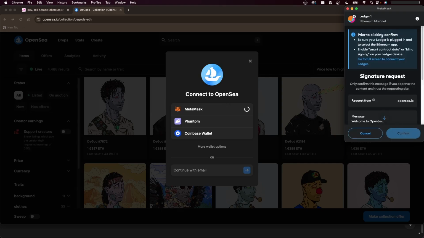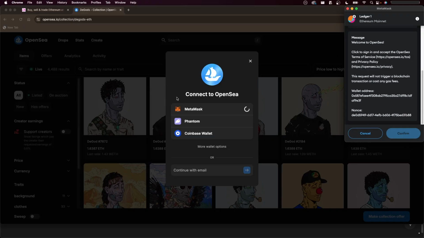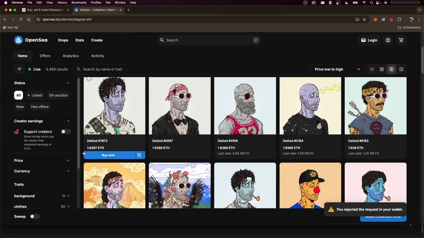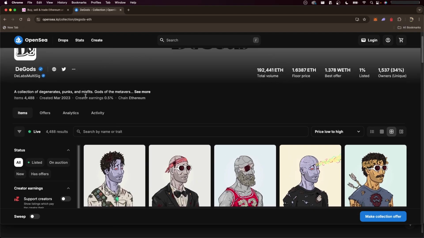And then it pops up again. It pops up first a message for me to sign. And then if I do sign this, eventually it will pop up a message that will deduct 1.6 Ethereum from my wallet and add this specific NFT to my wallet. So that is what a dApp is.